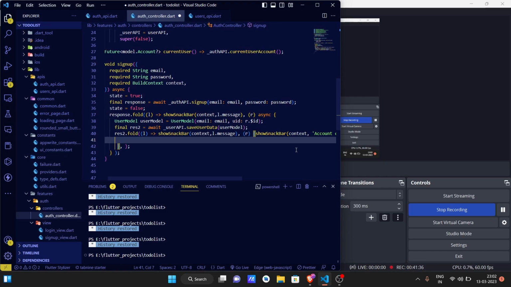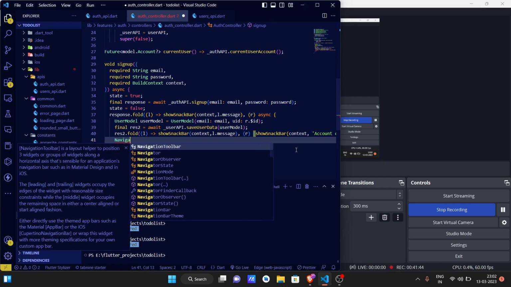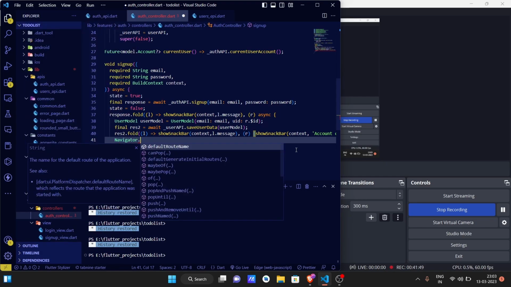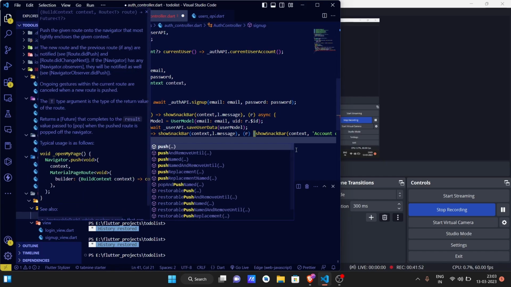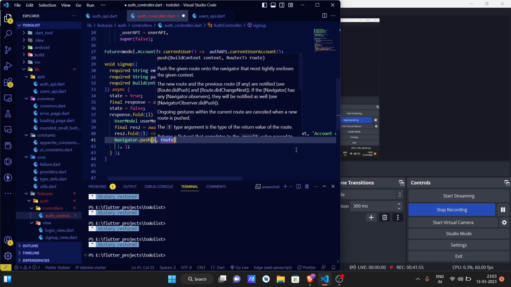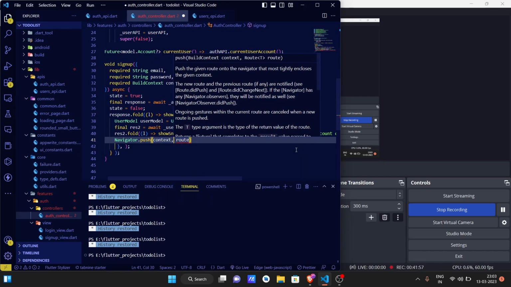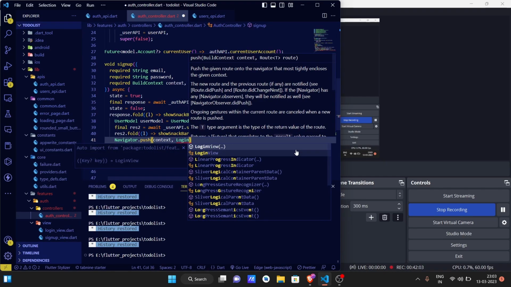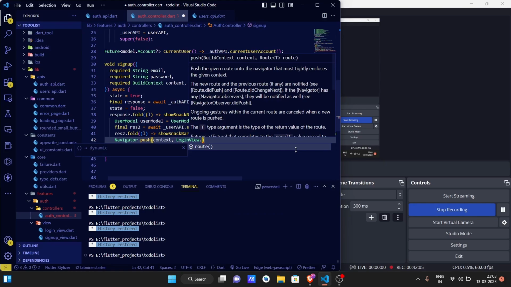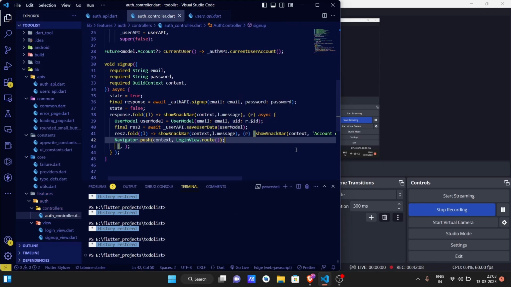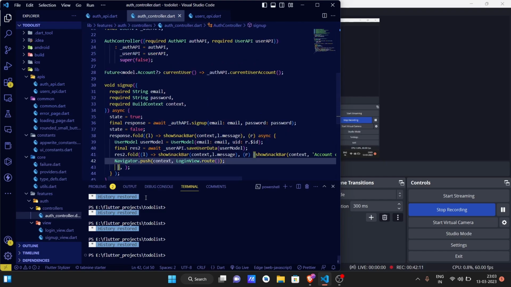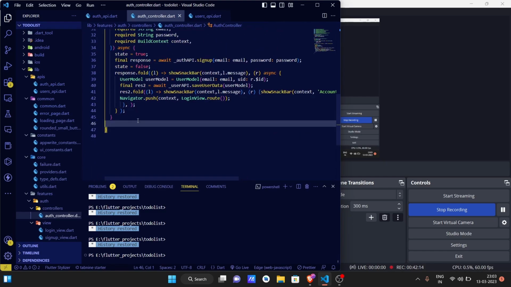Also, when everything is successful, our account is created. So we will go to our login screen. To go to the login screen, we are going to use Navigator.push. We also need the context, and pass it here our LoginView.route. So when our sign up is successful, we will go to the login page.